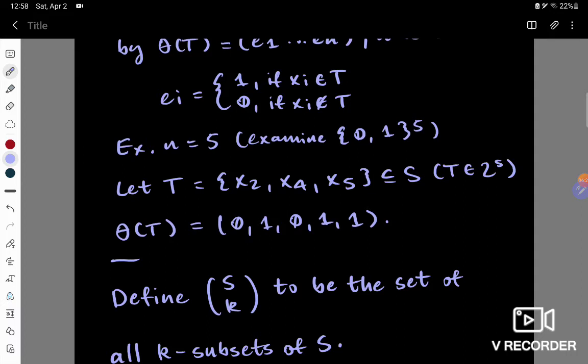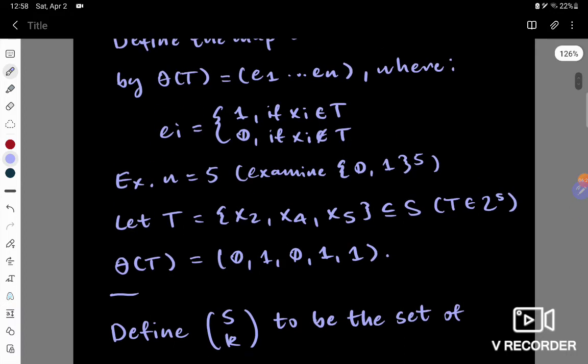And we can look at an explicit example now. Letting n equal 5, where we want to look at {0,1} to the 5, the set of all binary strings of 5 elements, we can define the subset T of x1 through x5, x1, x2, x3, x4, x5, such that T is equal to {x2, x4, x5}. We're just choosing these three.